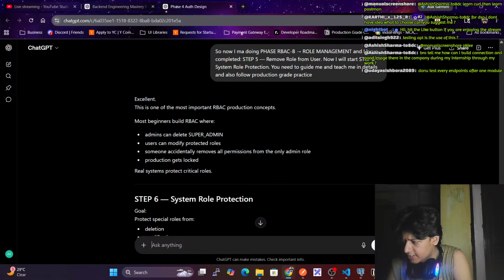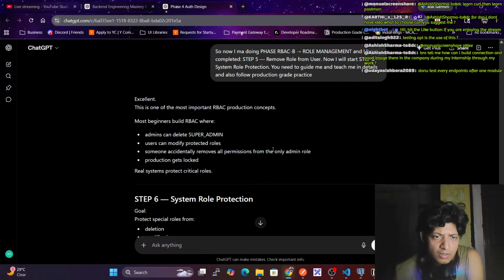Uday: Done, test every endpoint after one module. Okay, what do you mean? Like you have done testing? Okay, nice. This is one of the most important RBAC production concepts. Most beginners build RBAC where admins can delete the super admin, users can modify protected roles, someone accidentally removes all permissions.